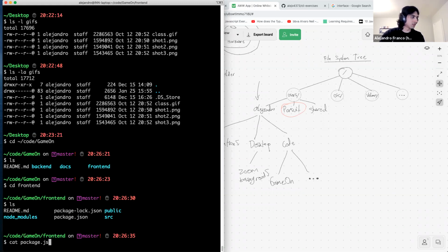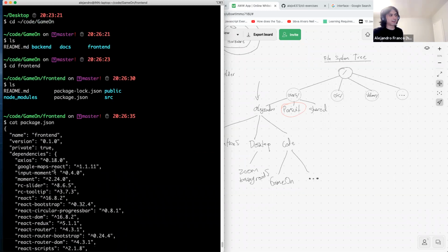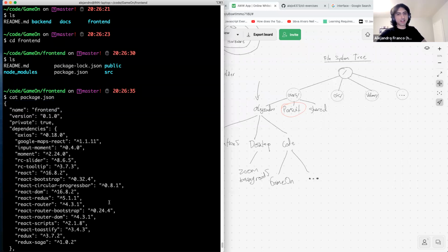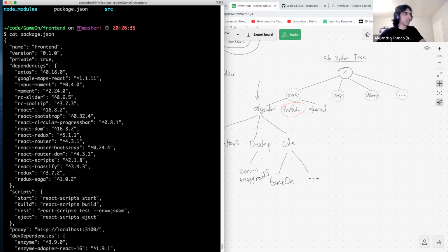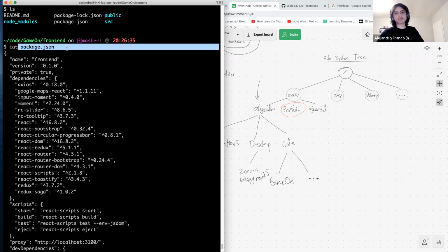package.json. And if I hit enter, what cat does is it just prints out the content of the package.json. And I can see the name, I can see my dependencies, Axios, etc. So cat literally just prints the content of a file. So it's helpful if you don't want to open the file entirely.